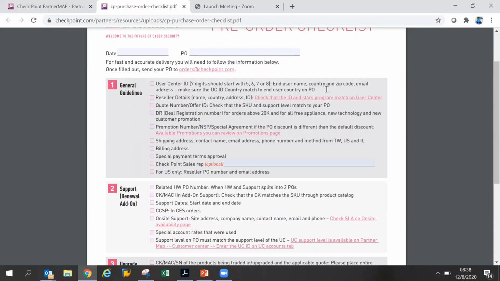Also an NSP, if you're leveraging discounts outside of default discounting is required. Things like the shipping address. When we have a shipping order, we require the full and complete address, as well as a contact name, an email address, and a phone number. All of those things are required in order for us to create the shipment in the FedEx and DHL systems. So making sure you include that in your PO.